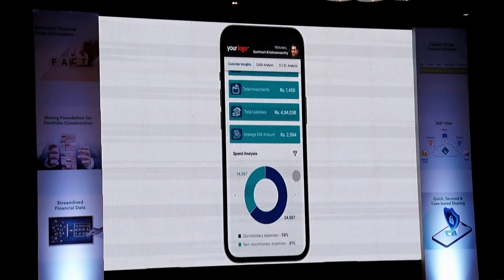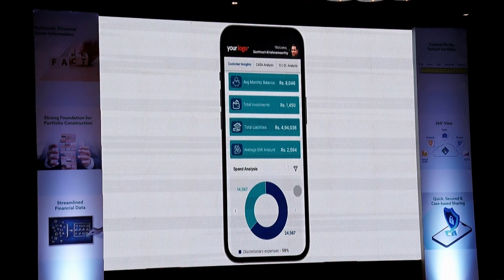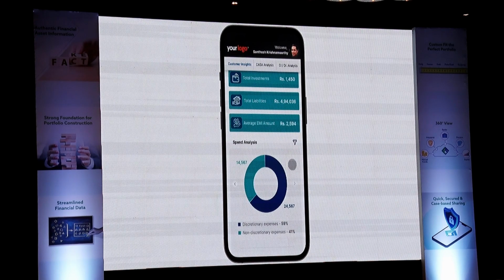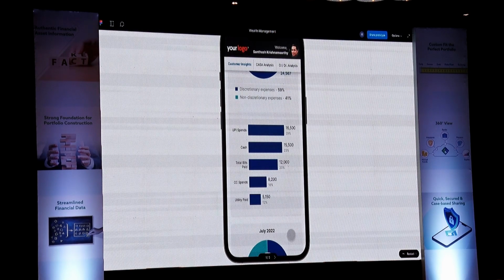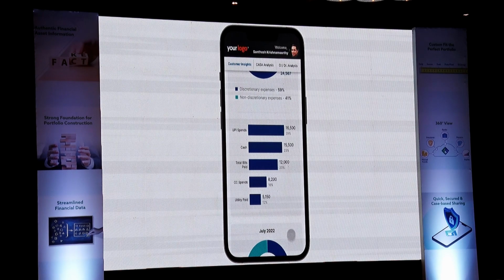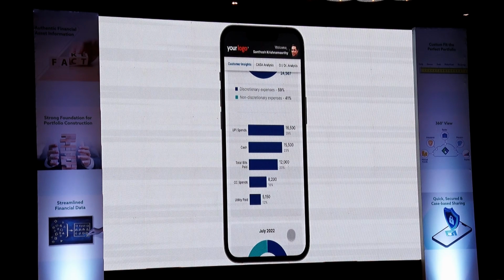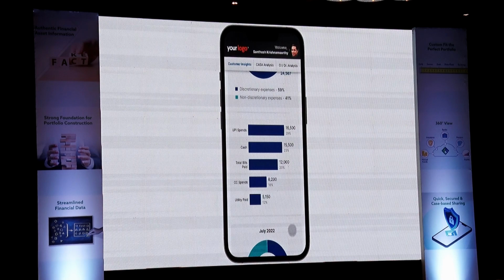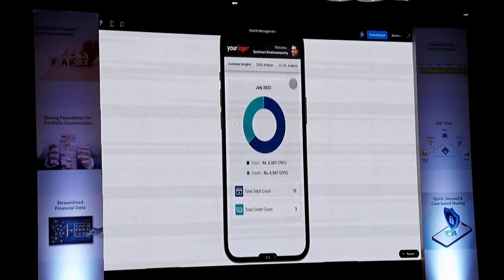So what is the monthly average balance? What are the total investments that the user has? Liabilities from the bank statement, the average EMI amount, the commitments, the discretionary and the non-discretionary spends, and then categorizing it further into what are the different kinds of spends the user has done. All of this could be, as I said, used to make sure that you're giving them real-time and just-in-time advisory on what actions the user can take to optimize their money.